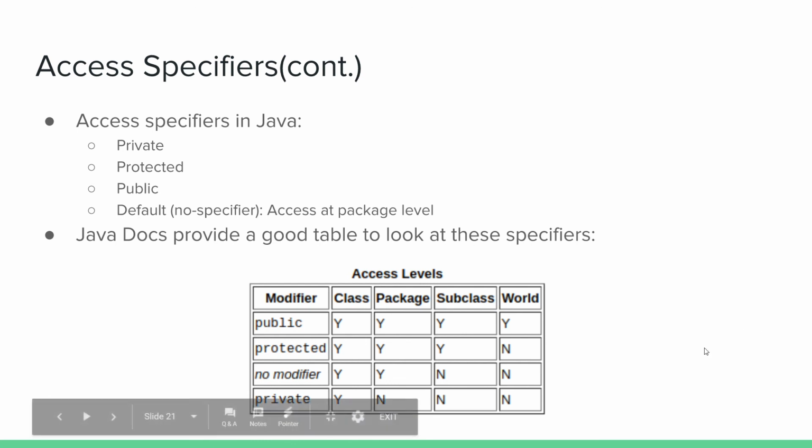The Java docs provide this amazing table to really see how the access specifiers work in Java. The public remains the same. It can be accessed throughout. Protected cannot be accessed from the outside world. If it is private, it cannot be accessed from anywhere but only within the class. But the no modifier or the default one can be accessed through the package also, through the package classes also.